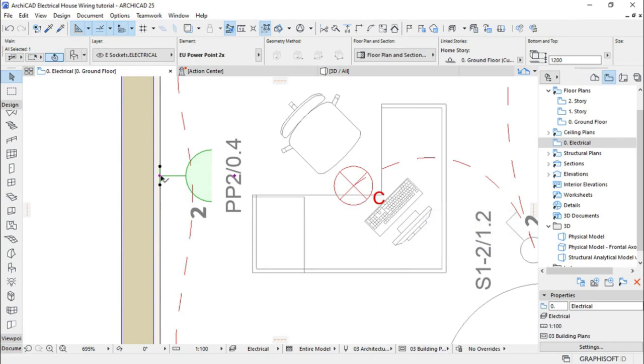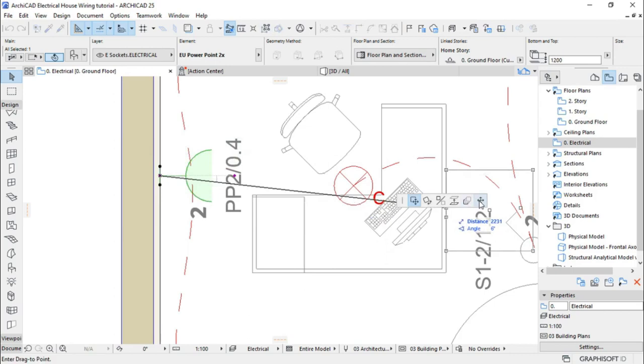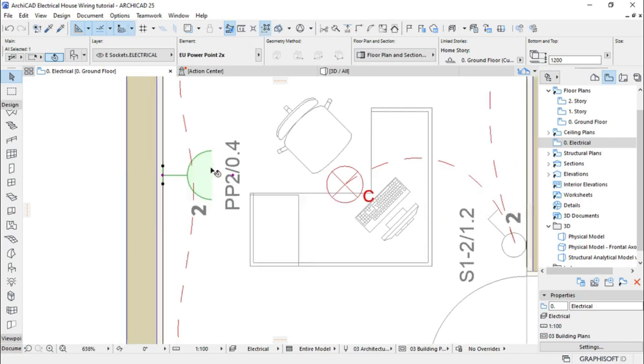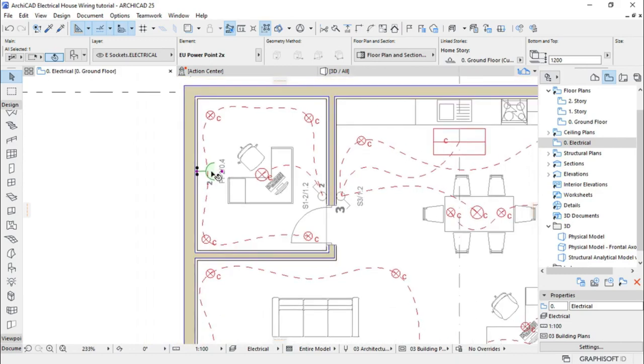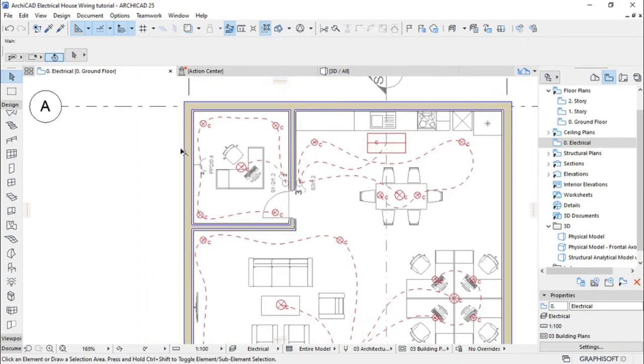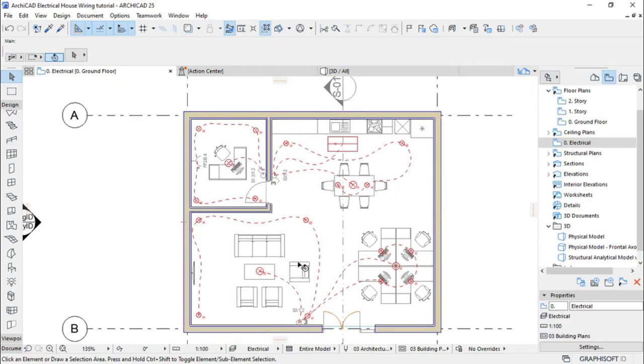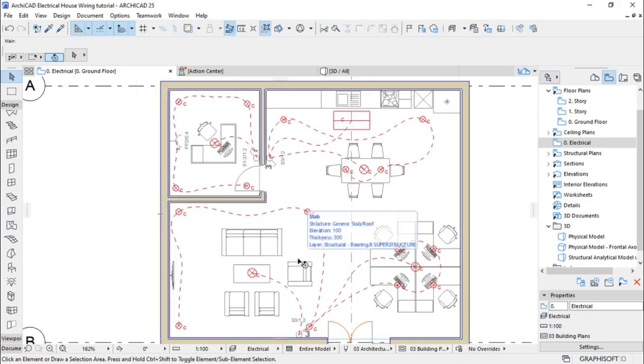Oh, it didn't change. Maybe we can modify it by stretching it using the move node. No, it can't work. Okay, let's leave it the way it is for now. There we go. So we have a PowerPoint here. Let's do the PowerPoint for the lounge.